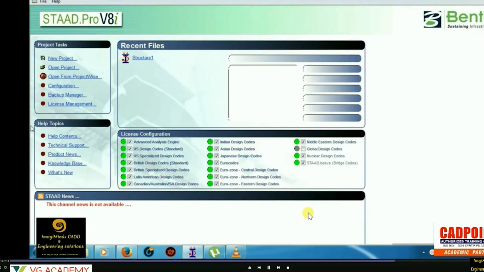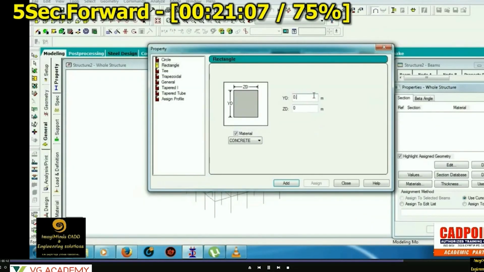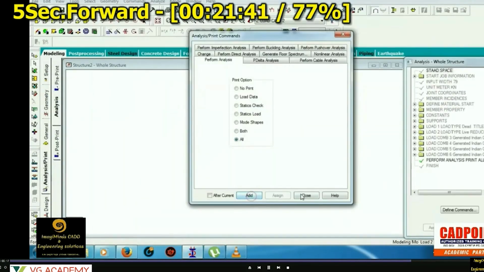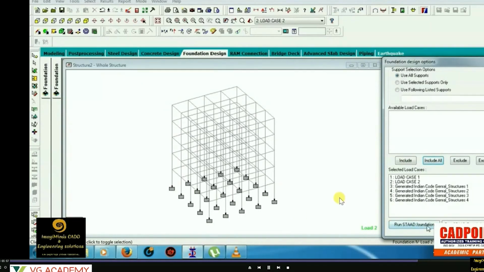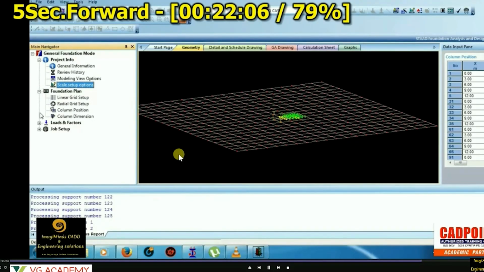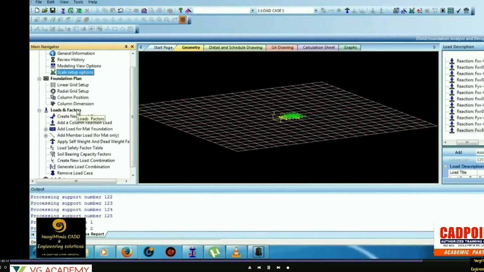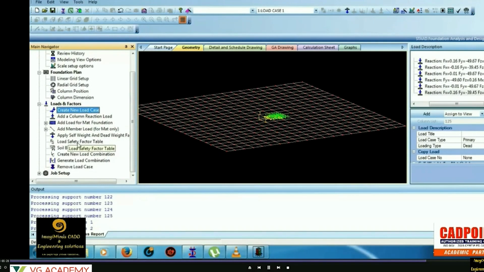So once we are done with the analysis and design, we have to move to the foundation part. So this is the foundation part, the reactions which had been generated. We have to input those reaction parameters in the STAAD Foundation. So this is the foundation design software, you can say STAAD Foundation. This will get automatically installed with the STAAD Pro V8i SS6 software, which is being used. I'll be giving you the download link for that.